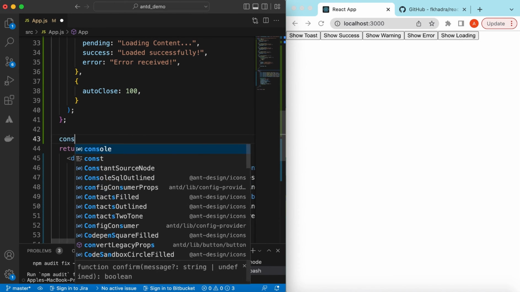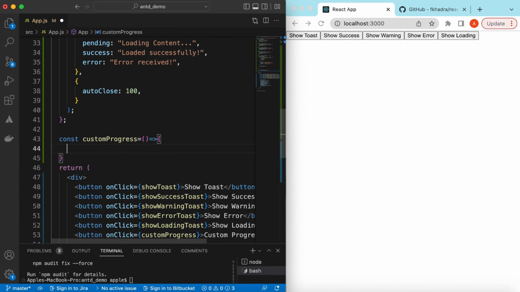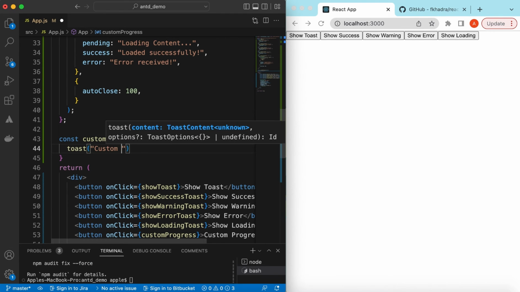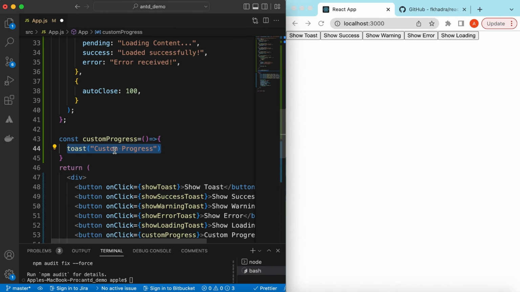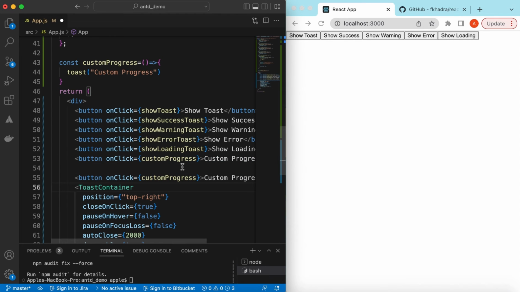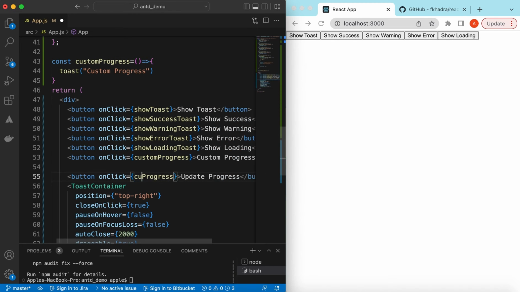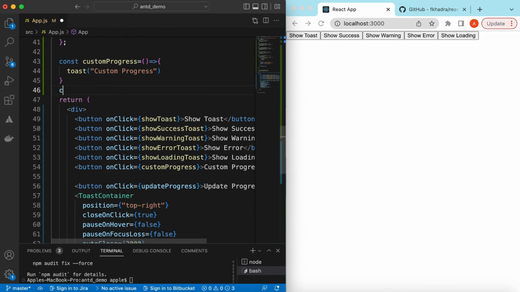copy this one, and here we can say const customProgress is a function, and inside that we will be showing the toast. So we can say toast custom progress, right? And we can keep the reference of that one, and we will be updating the progress again and again. So we can create another button that we can say update progress, right? And we can say update progress, copy it, and we can create that function as well.